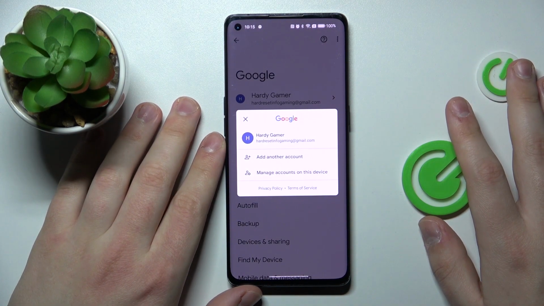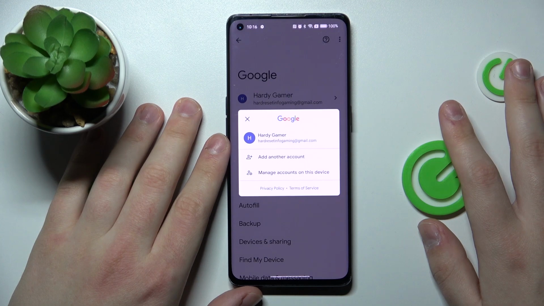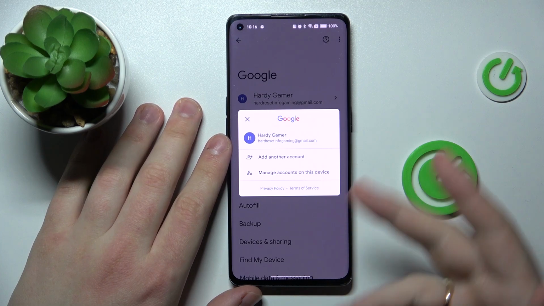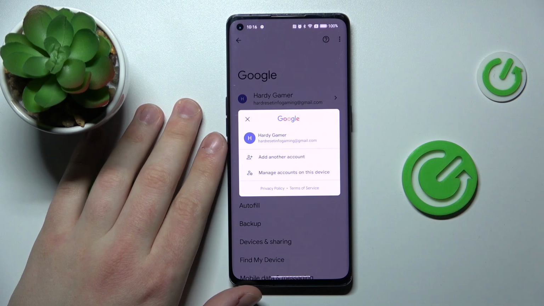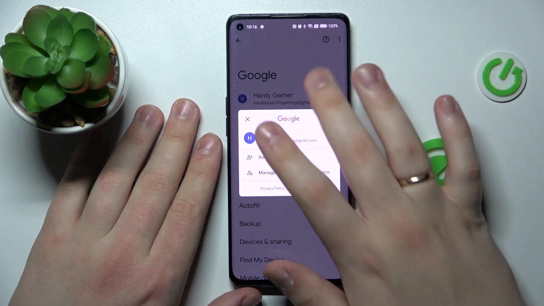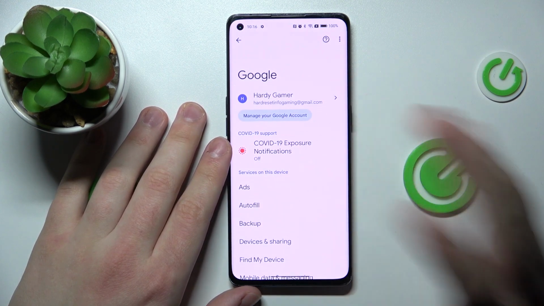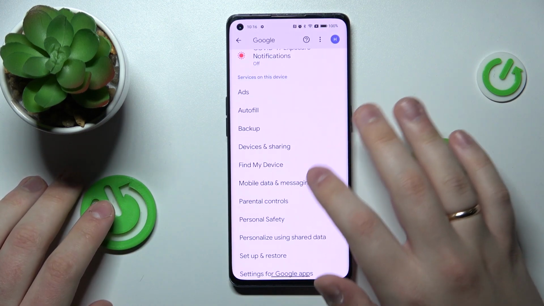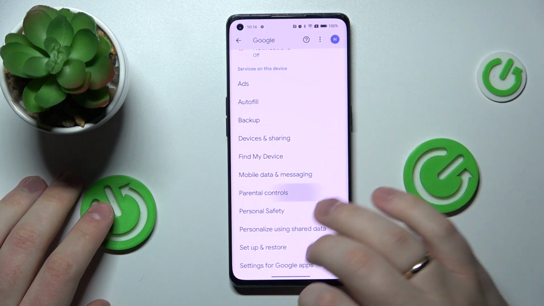It is also worth mentioning that obviously the child does not need to know the password to the account that you're going to use, since if they do, they will be able to easily bypass the parent control. So once you have removed all unnecessary accounts and added the one that you are going to use, tap on the parental controls option at the services on this device field.